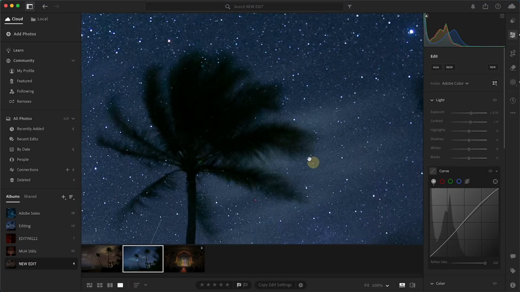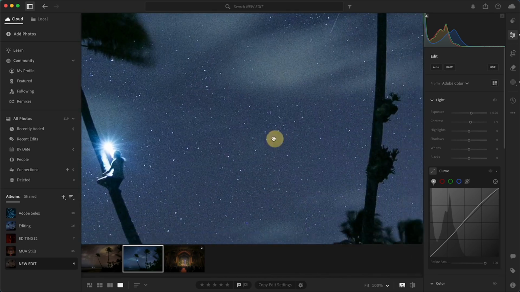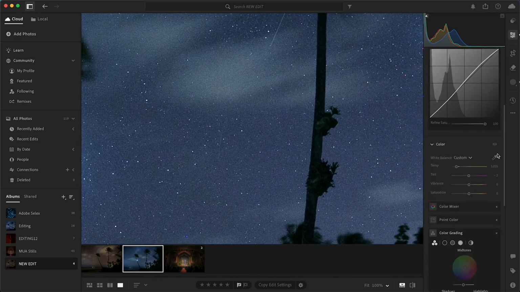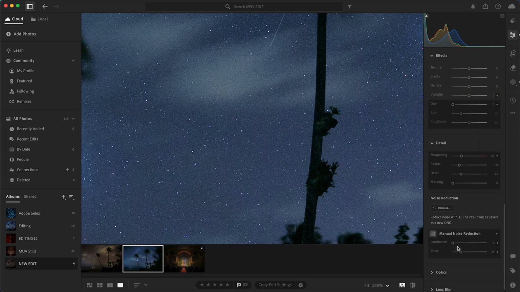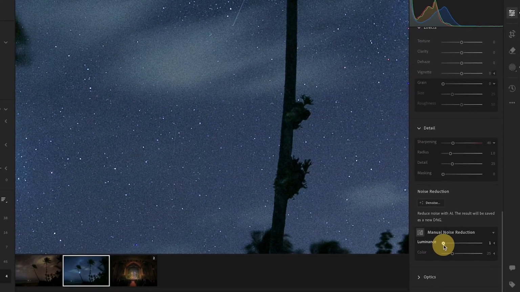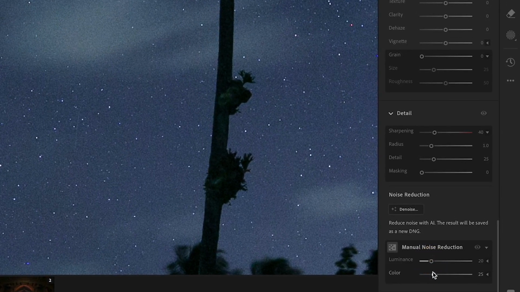Now let's check out what our noise is doing. And there is some noise there, but it's nothing too crazy. So instead of running it through the AI denoise this time, let's just use some manual noise reduction to take some of that away. And that's looking pretty good. And while we're down here, I want to show you a sharpening tip as well.